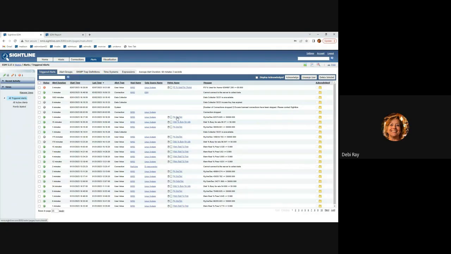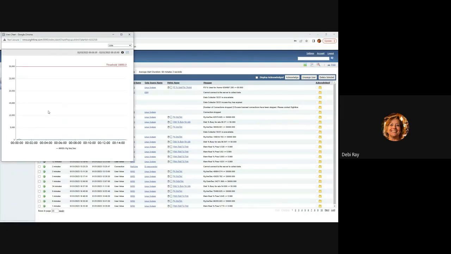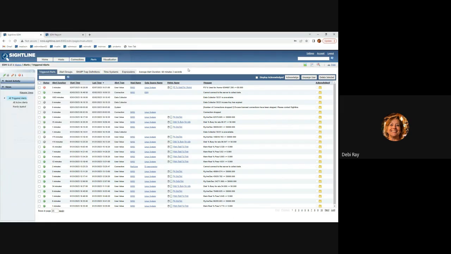This one is back from January on the Linux system. And you can see now everything is fine. So here we are in February, everything is okay, but EDM does keep track of all of the alerts that have been triggered. I'm going to log into a different EDM instance because it has a few more triggered alerts.